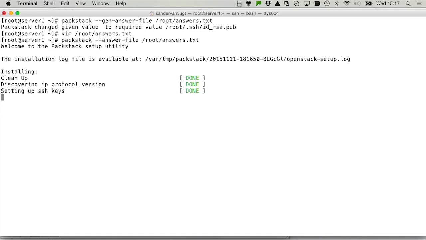You want to wait for the configuration to proceed a little bit so that you know that everything is working all right before you are walking away.